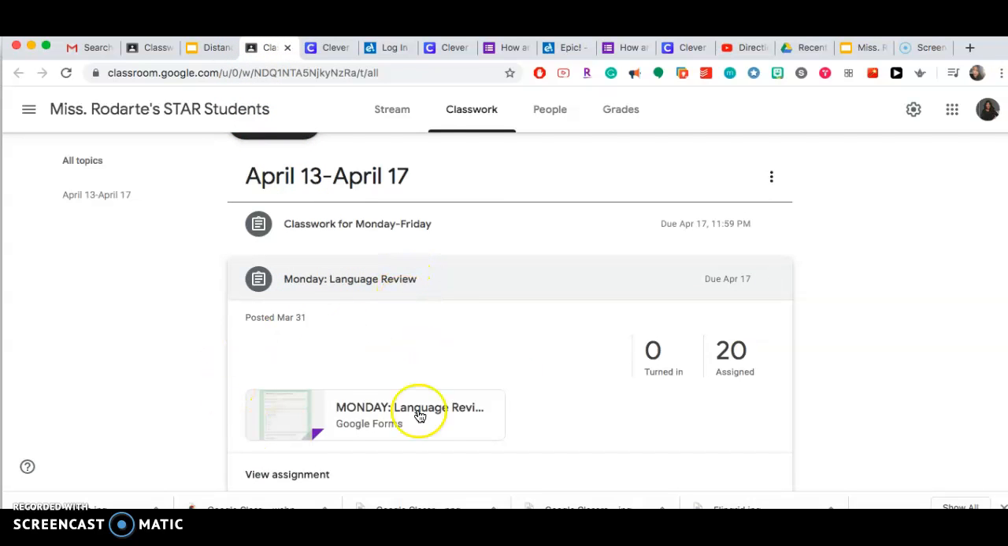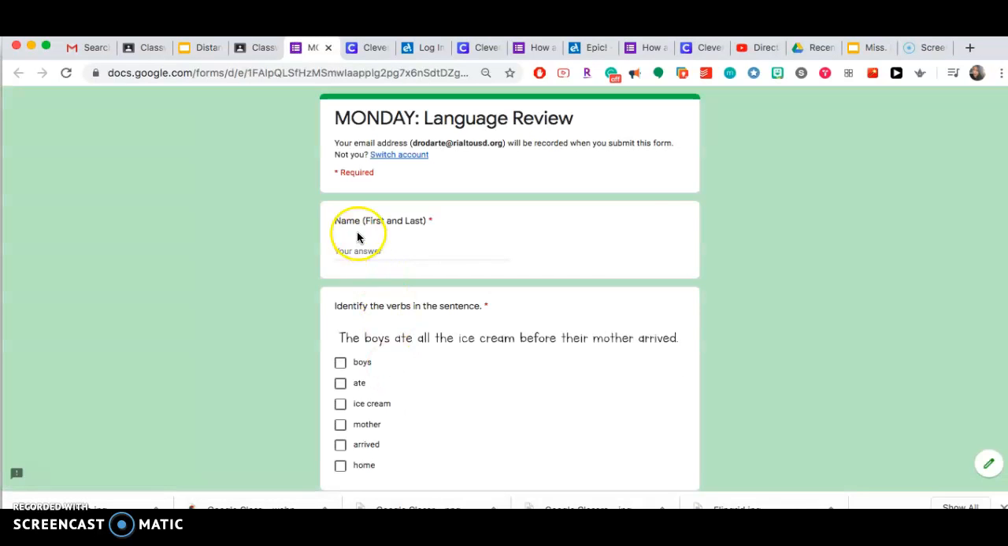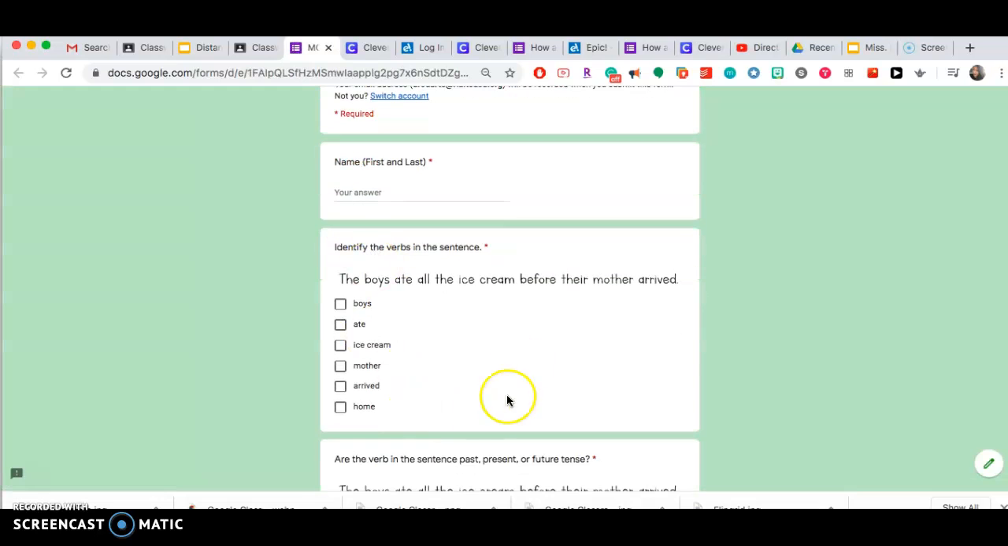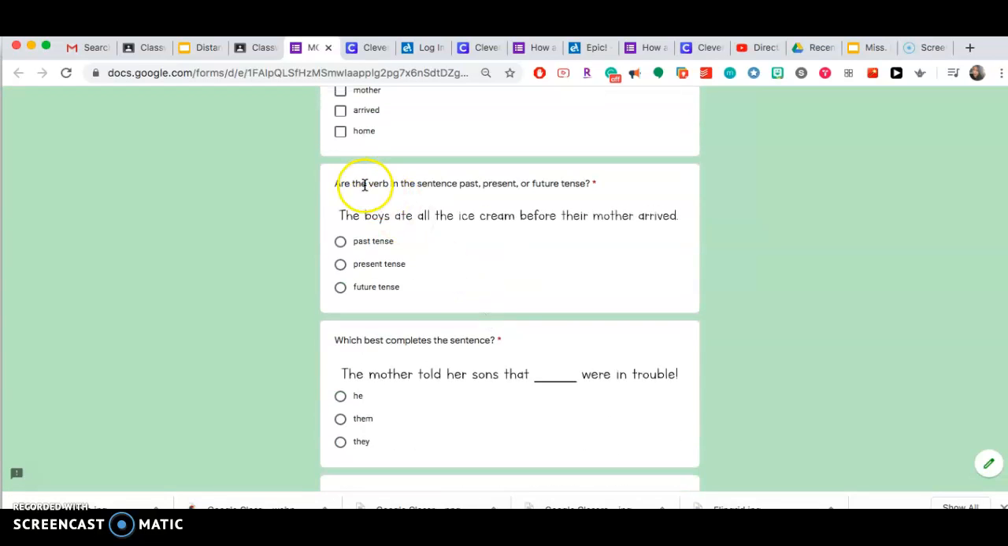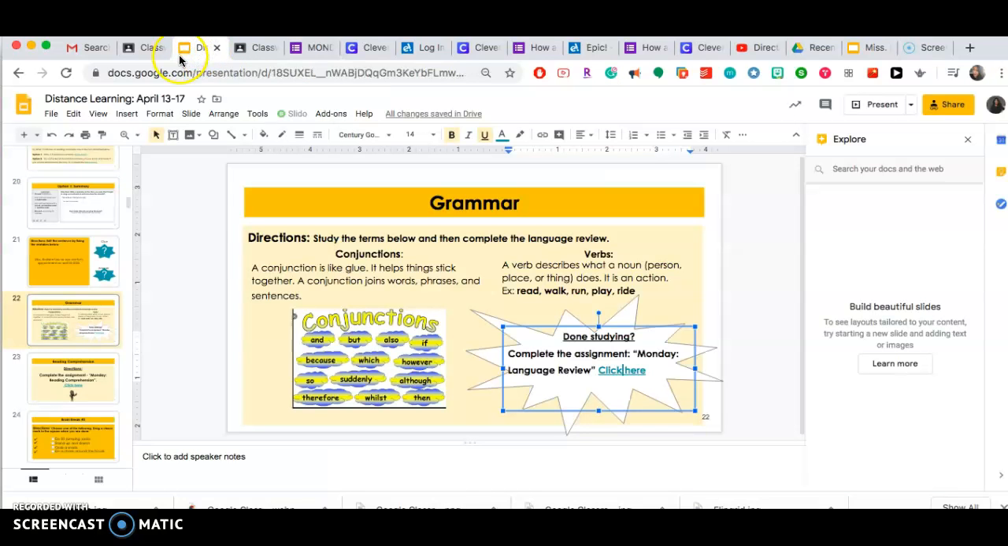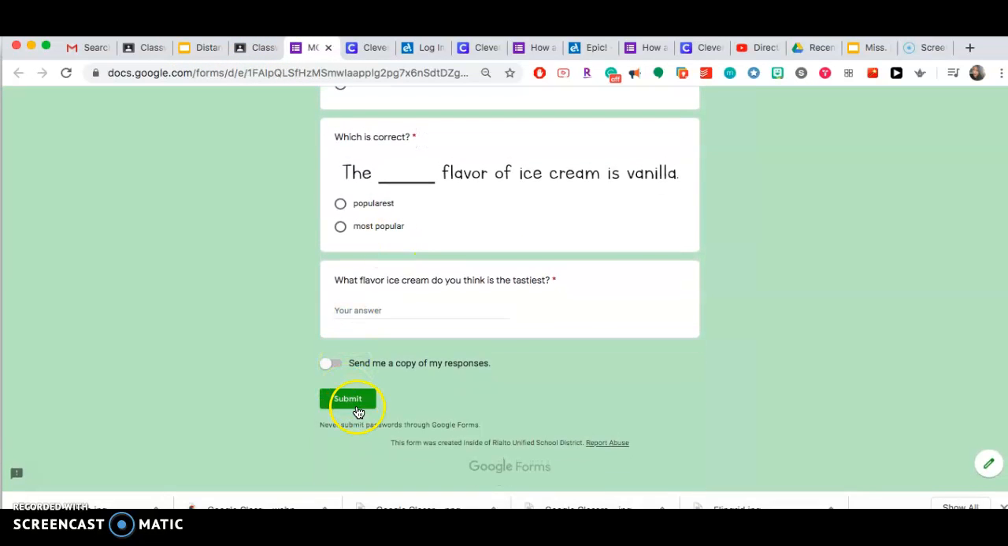Once you click on it, it's going to open up and show a Google form. I want you to click on that Google form, and write your first name and last name here. Answer the questions. If you need help, let's say you forgot what a verb is, go back to the slides that are in yellow and read what a verb is, and then go back to the Google form. The Google form will be a purple symbol.